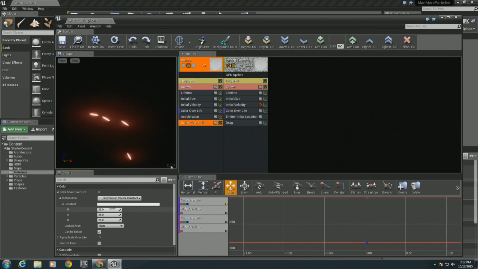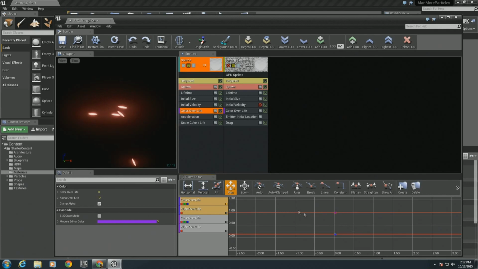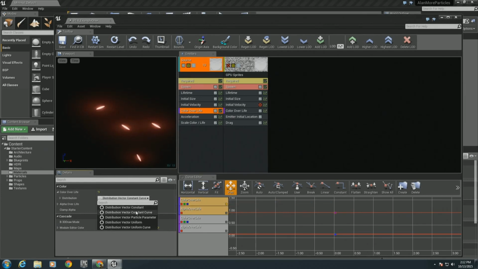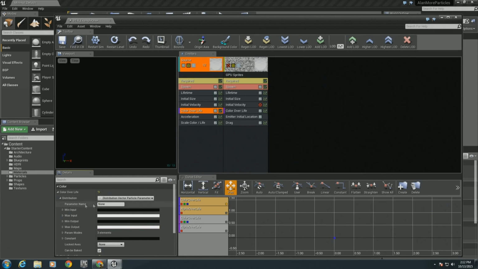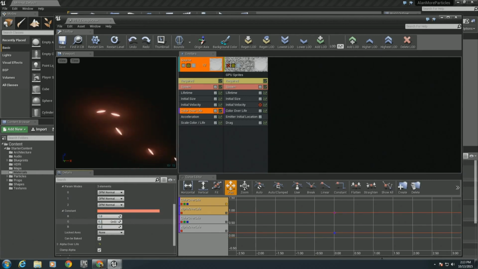If you want to allow the user or designer to set the color of the particle system, but you want to bias it towards a particular color, instead of setting the color like this with the color over life and then modifying it, inside the color over life you could change the distribution from constant curve, which allows you to plot the value over time, to particle parameter. You can then drive, let's say it was something like team color, and I can now drive that color as a parameter and allow an end user to set it however he wants.